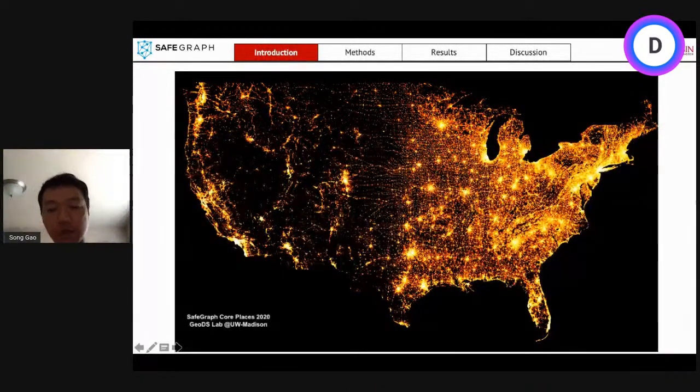So this is an overview about the spatial footprint of those points of interest from SafeGraph, and this is just a visualization to give you a sense about the spatial coverage of those POI data. The lighter areas, most of you are in New York, is a more urbanized area with more dense business distribution.